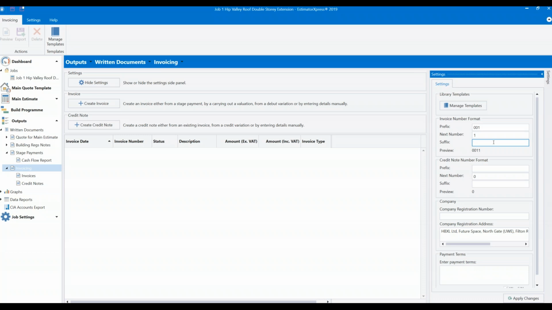Suffix I can say on this is 999. There we go. So our preview, actually we can't have that, suffix is the year, so 2019. Now we have prefix, next number, suffix sorted. For this, we're going to go 111.